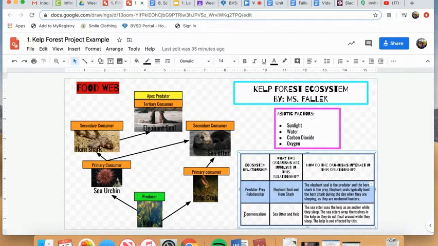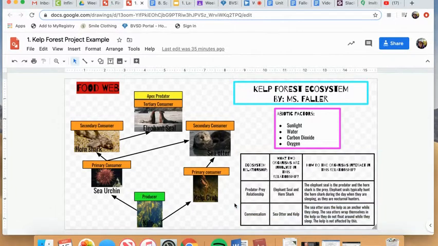Okay, and my second one is commensalism. And I did the sea otter and kelp, which also are in my food web over here. The sea otter uses the kelp as an anchor while they sleep. The sea otters wrap themselves in the kelp so they do not float around while they sleep. The kelp is not affected by this. So that would be an example of commensalism. You need two.